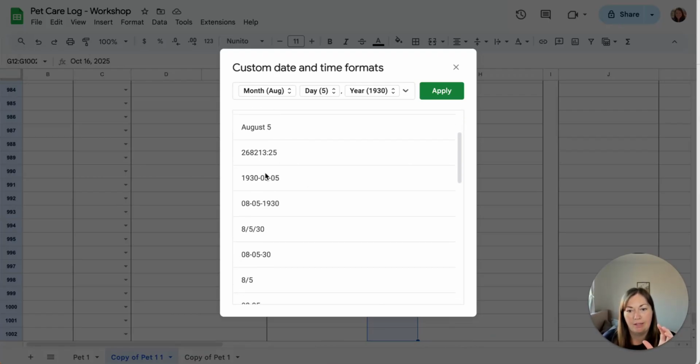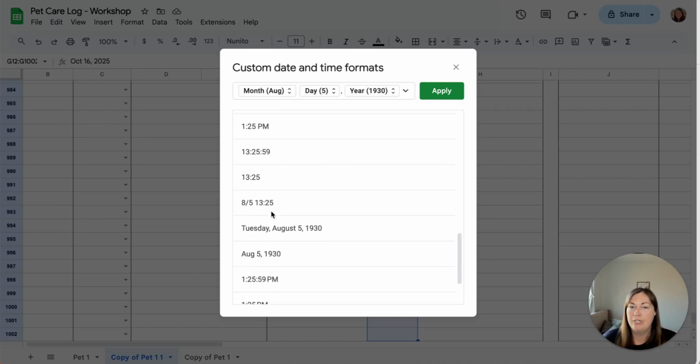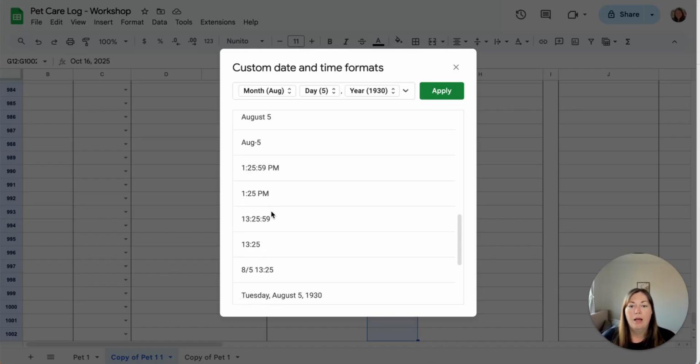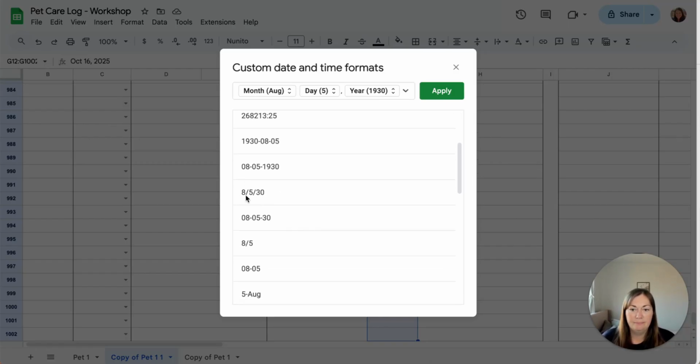Yours might look something like this, or maybe it looks something like this. There are a lot of different options. Your options that come up will be slightly different, so it's up to you which one you want to use. You can literally just scroll and see which one works best for you. If not, we can always create a whole new one here. So let's say, for example, I want something that's similar to this. I could just select that and it would automatically format it for me, but I am going to show you from the beginning how to do it.